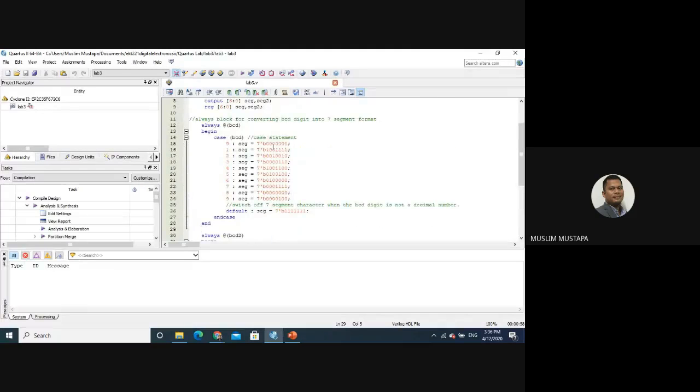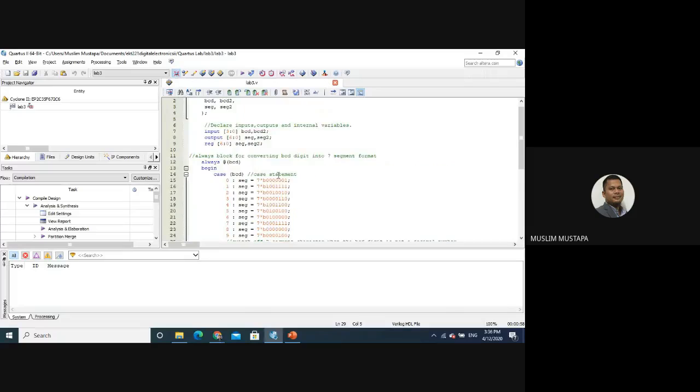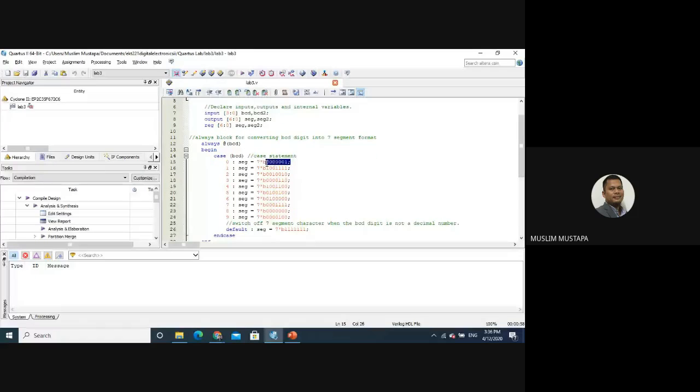But the thing is that I have to use a different variable to control the second 7 segment display. As you can see here, I'm using SEG for the first 7 segment display. For the second 7 segment display, I'm using SEG2, right, for the second 7 segment. So the rest are the same. So what is inside here?